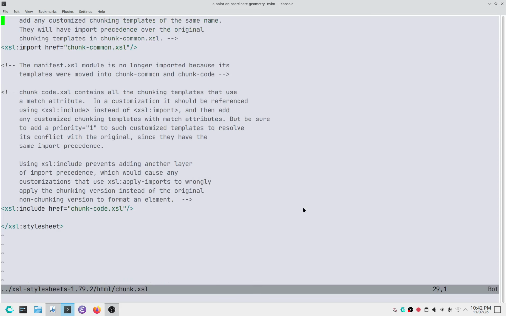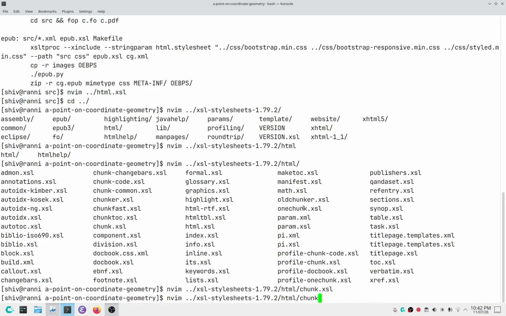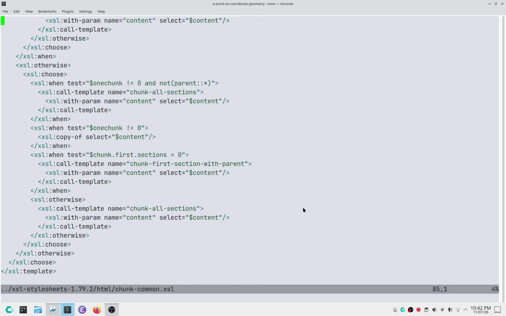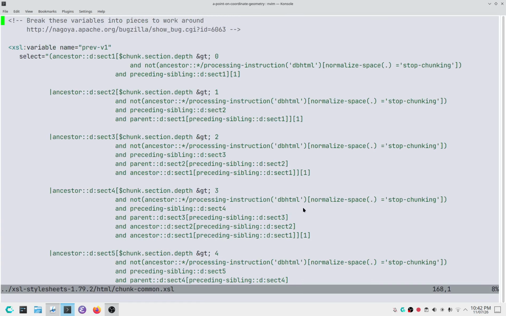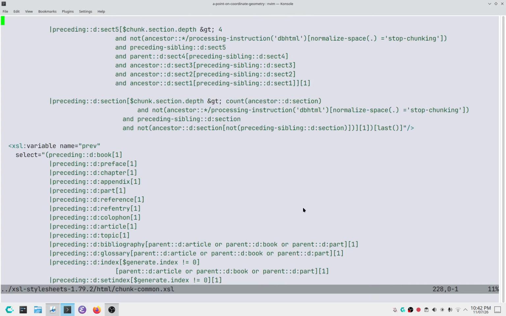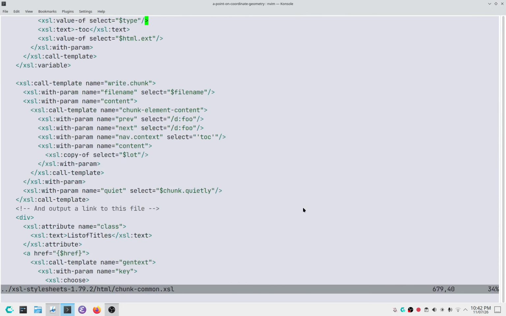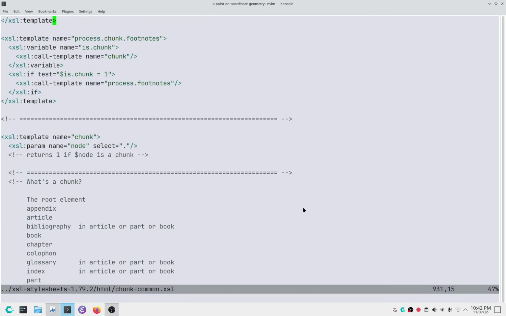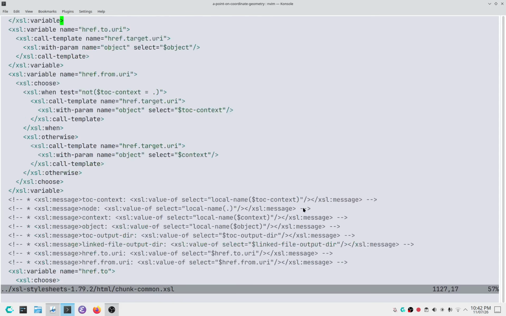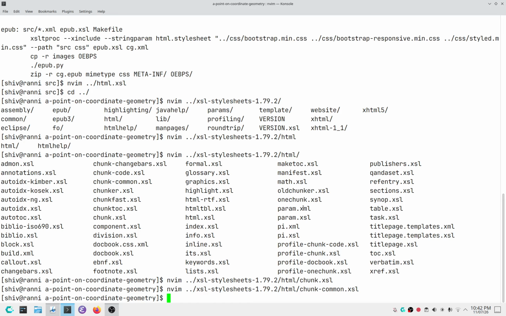Now, if you see this, it further includes two different XSLTs, chunk common and chunk core. If you look at chunk common, it further dictates how the files will be converted. So these are the rules, and it can be quite complex. XSLT is a complex business if you really want to convert everything from XML using XSLT. You can see that it is quite big. It is roughly 2000 lines.